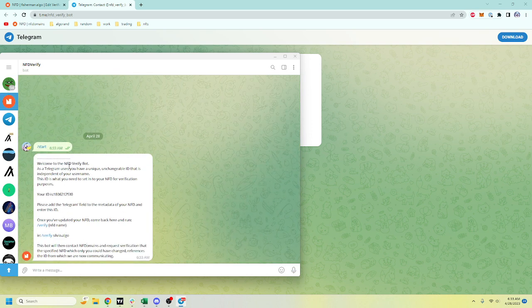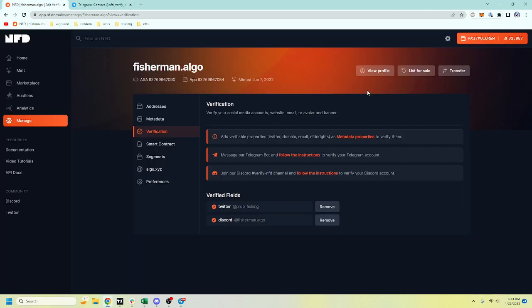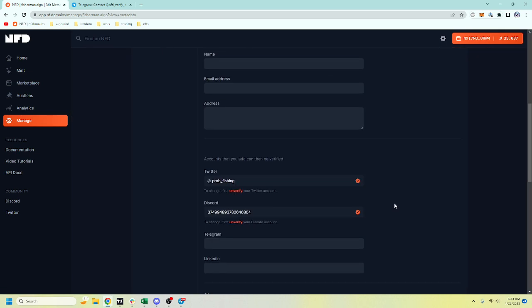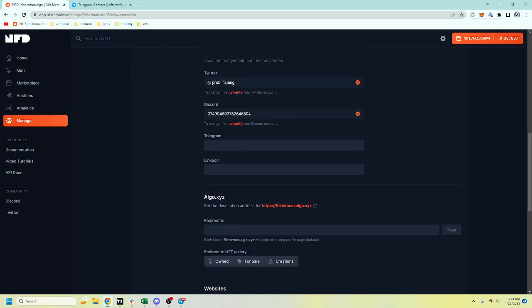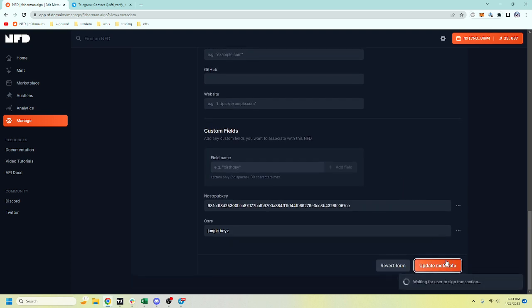and it's going to say Welcome to NFD Verify Bot. Your ID is this. Please add the Telegram field to the metadata of your NFD and enter this ID. So we're going to copy that. We're going to go back here. We're going to go to metadata. We're going to go down to Telegram. We're going to enter that and update.